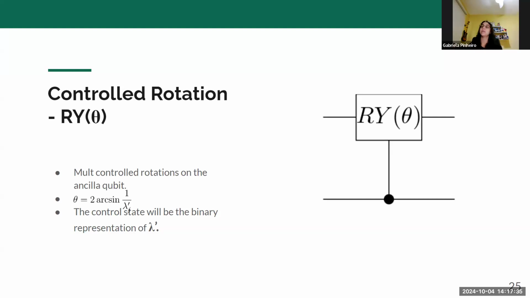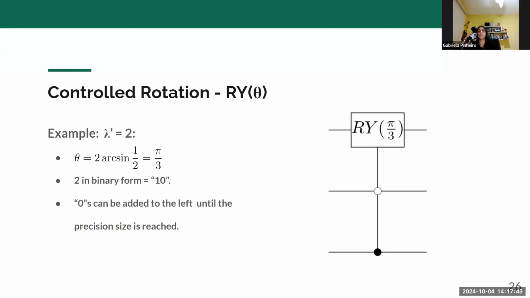To better explain this case, I brought here an example because I think it's easier to understand with a practical example. So here we have an example where lambda dash equals 2. So the theta will be 2 times the arcsin of 0.5, which is a third of pi. And the binary form of 2 is 1, 0. So we'll have a 1, 0 represented on the controls of the RY gate.